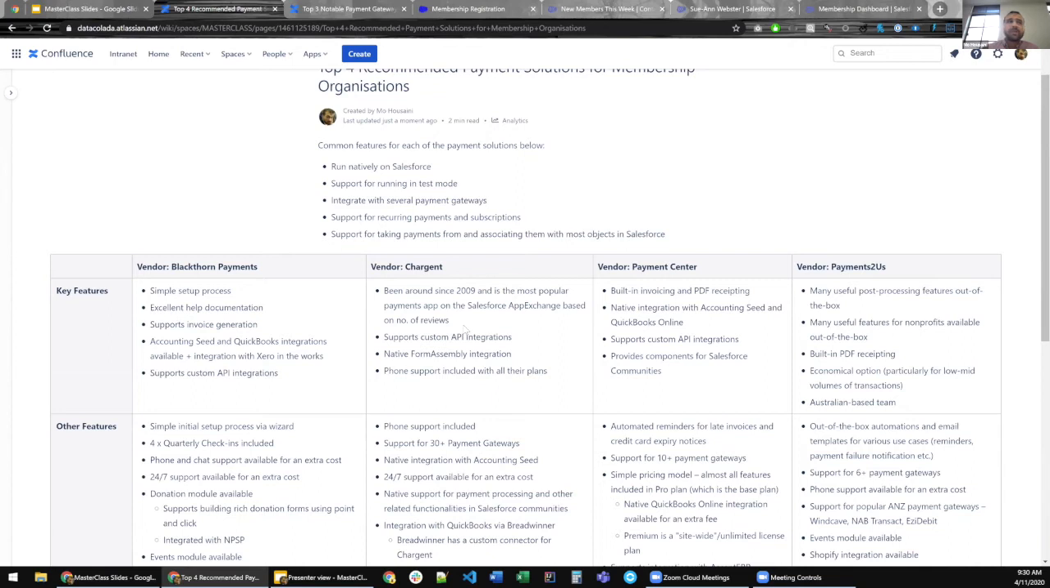So the key features of Payments to Us are that it includes many useful post-processing features out of the box. So for instance, matching to contacts, creating opportunities, so on. It has many useful features for nonprofits out of the box. It has built-in PDF receipting. It's an economical option, particularly for low to mid volumes of transactions. And finally, they have an Australian-based team.